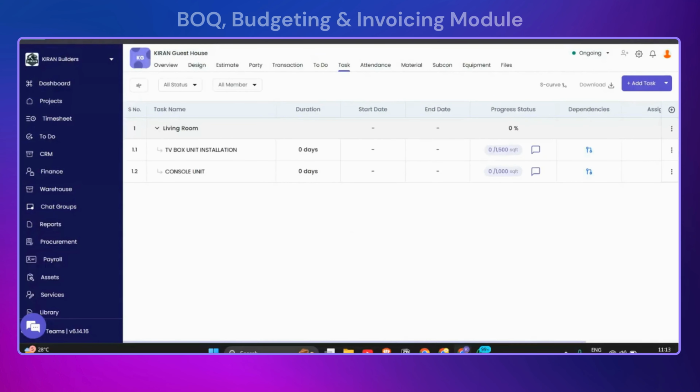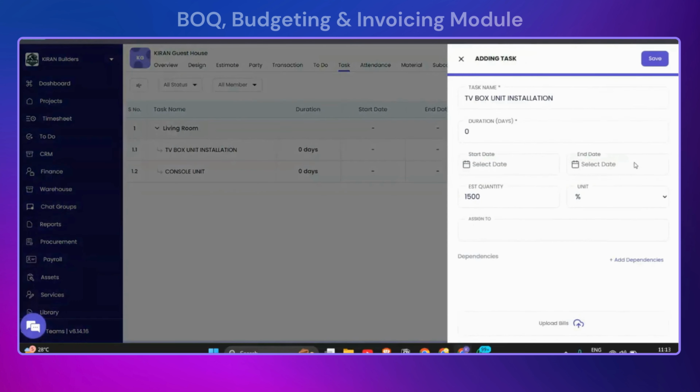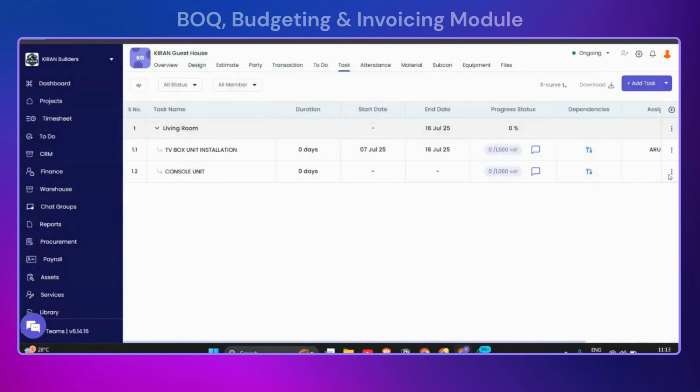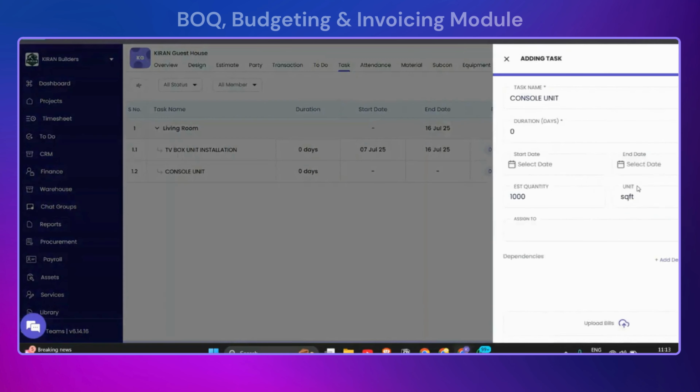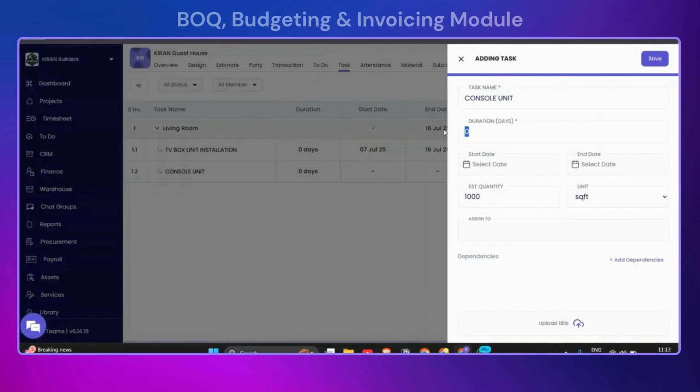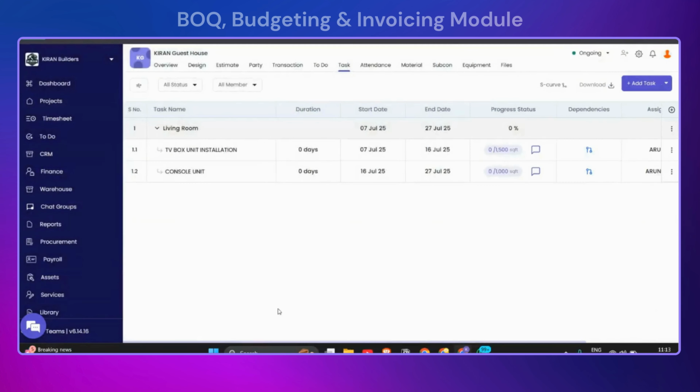Now you just have to assign it to your team members. Add a duration. So just click on this three dot edit. So I want this to be completed in 10 days. I will take the start date as 7th. Automatically the system will take the end date. I will assign it to my supervisors. Further, I can save this. In a similar manner, I will just assign the console unit to my site team. So I will add the duration, select the start date, assign it to my supervisors and engineers. Save. So this is how you can create the schedule for your work in the task.